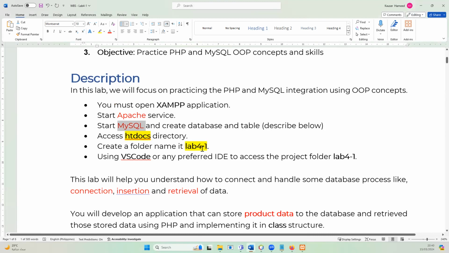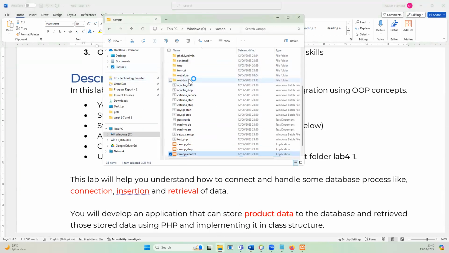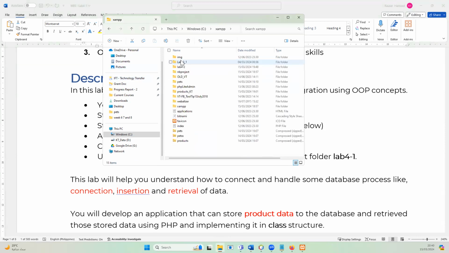Okay. The next thing we have to do is go to the htdocs and create a folder for lab 4.1. So we go to the htdocs and create a folder called lab 4-1.